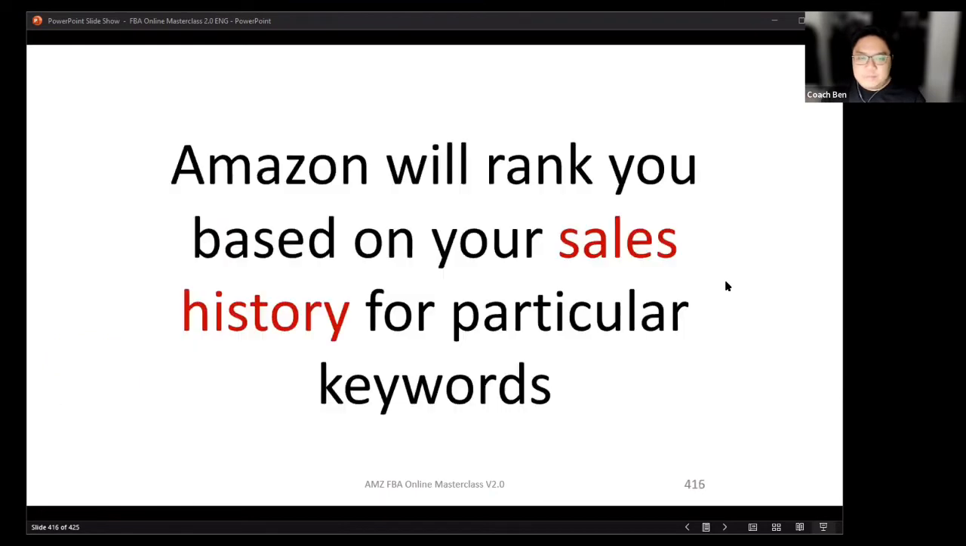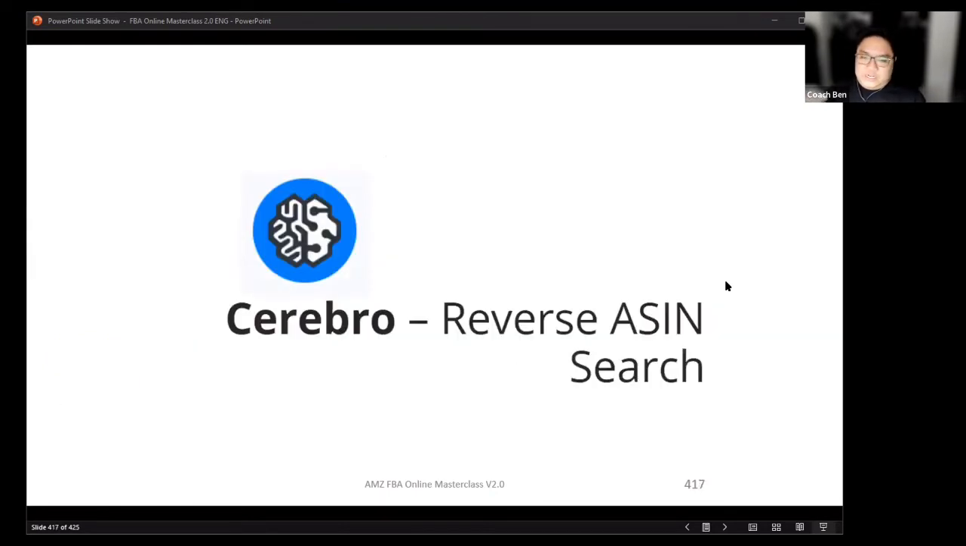Anyway, I'm going to introduce you to the next tool for Helium 10. It's called Cerebro. Okay, X-Men Cerebro. Cerebro is a reverse ASIN search tool. When I say reverse ASIN search, that means you can put a competitor's ASIN number into this particular tool, and Cerebro is going to tell you what are the keywords that this particular product is ranking for. I know that the terms are a little bit confusing. Let me share my screen and show you how it works.